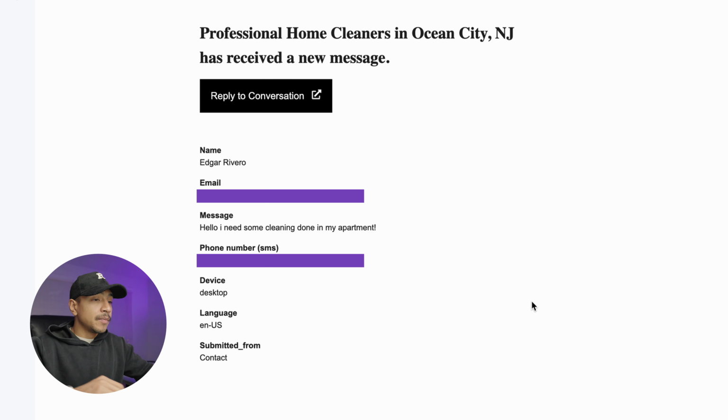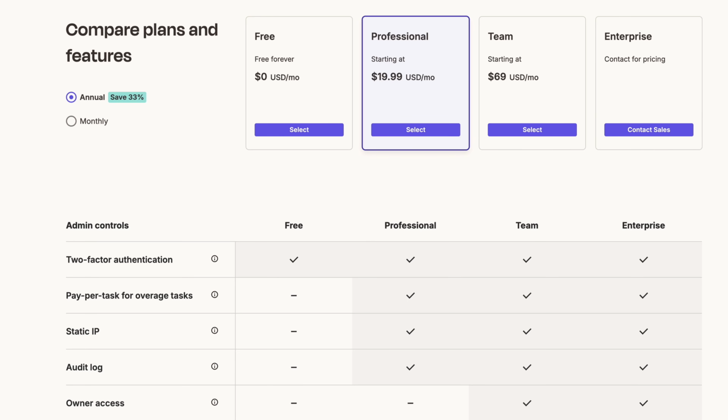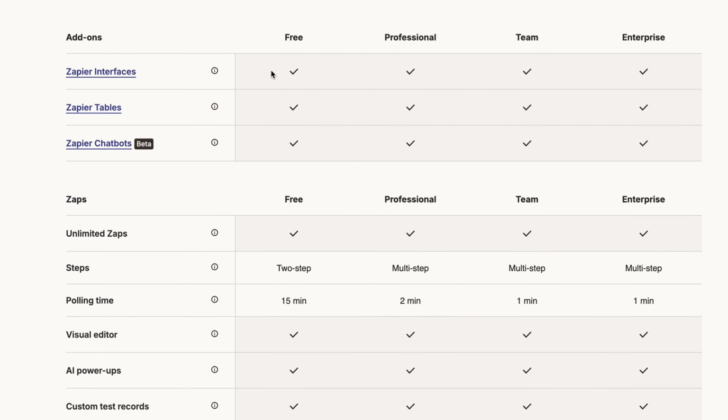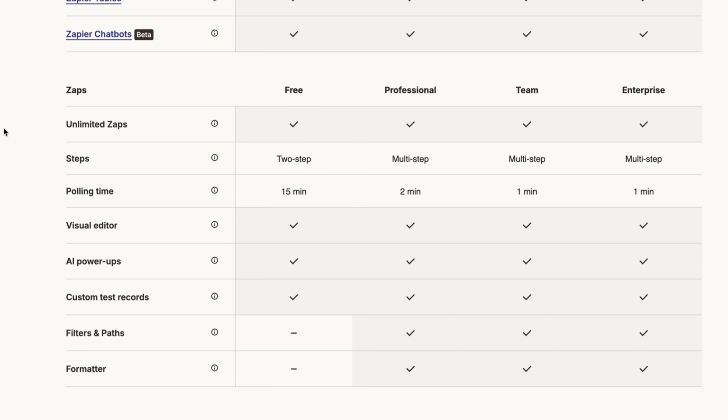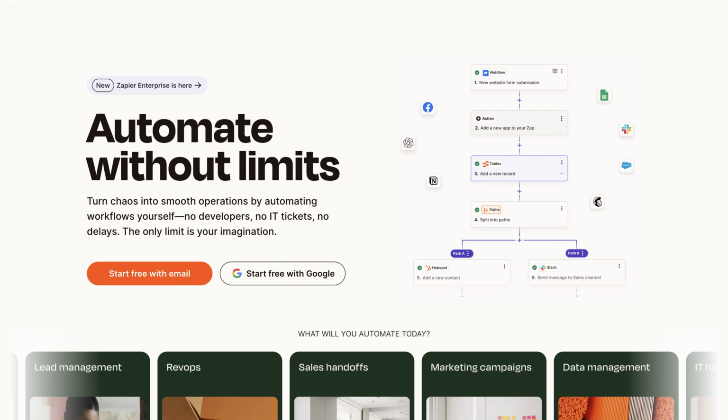But what we're going to do is use this same email as the template which all other emails coming in with leads are going to follow. Now you can do this automation completely for free on the basic Zapier account. So you don't have to spend any money getting this done, which is pretty cool. So head on over to Zapier.